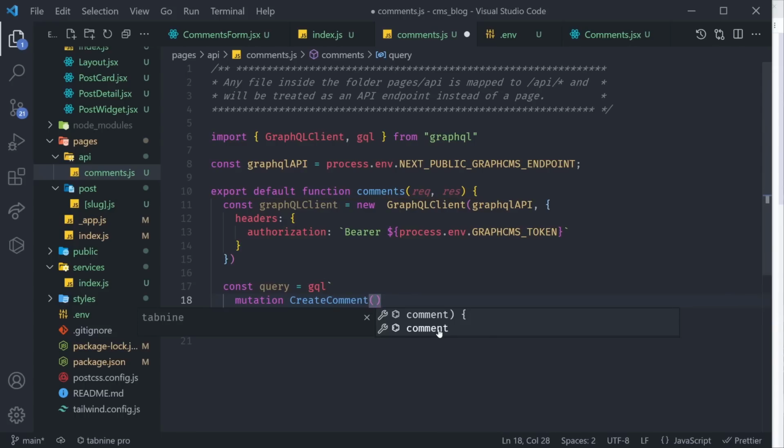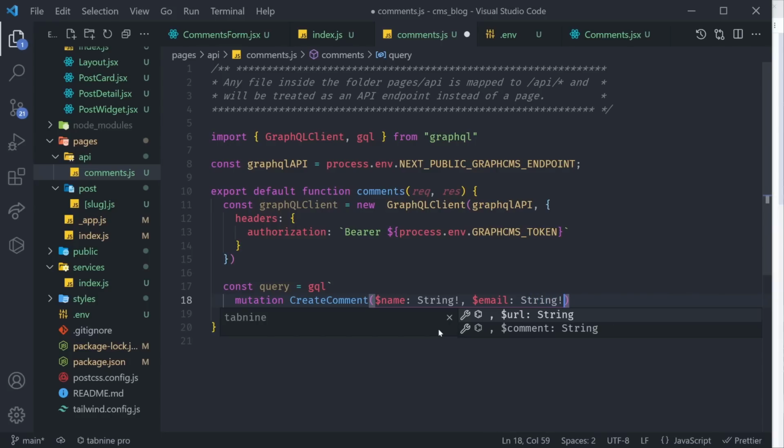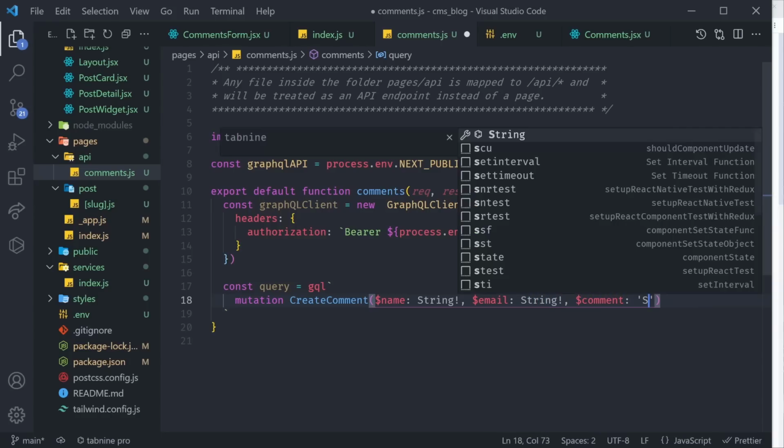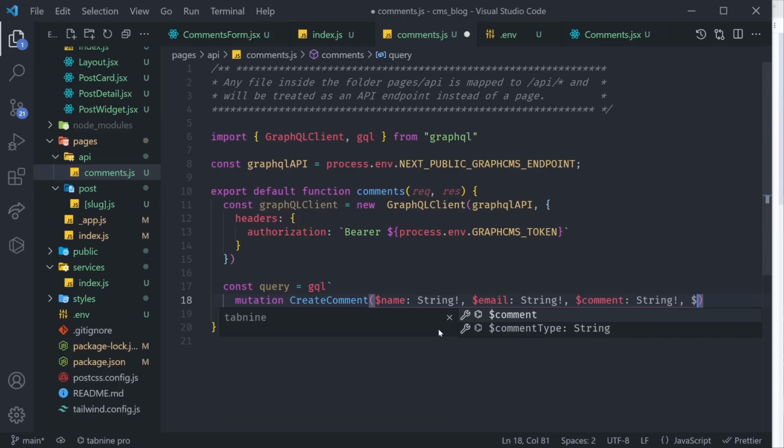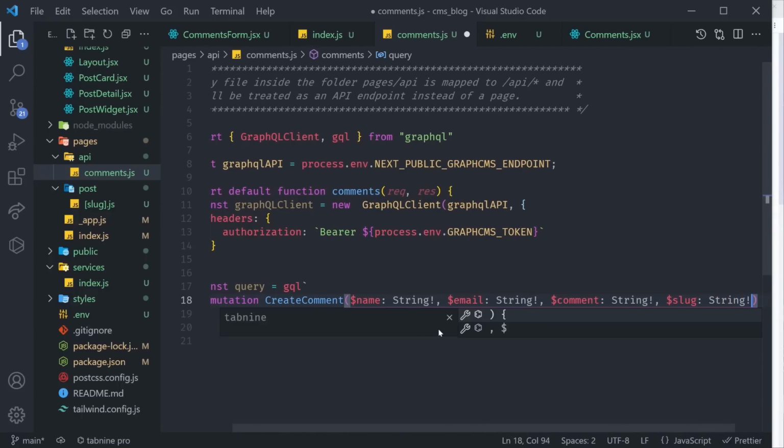So our CreateComment in GraphQL is going to accept a few parameters. It's going to be name. We need to put a $ sign syntax inside of gql queries. And that's going to be colon, String, exclamation mark. And then we can do the same thing. $email is again going to be a String like this. Then we're going to add our actual comment, which is going to be again one more String like this. And finally, we need a slug, and our slug is going to be a String as well.